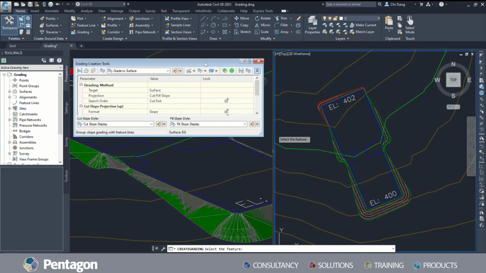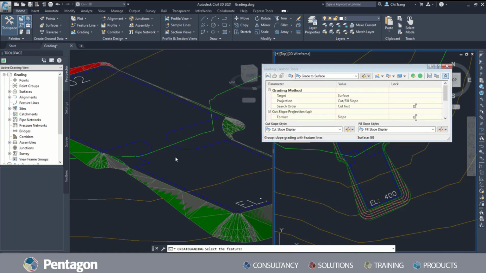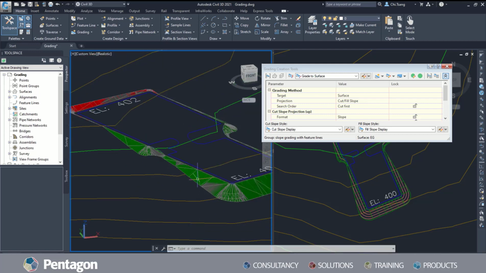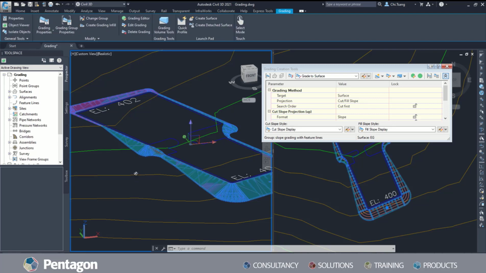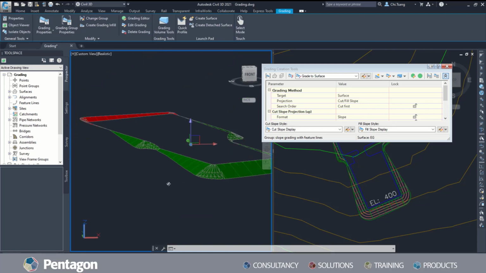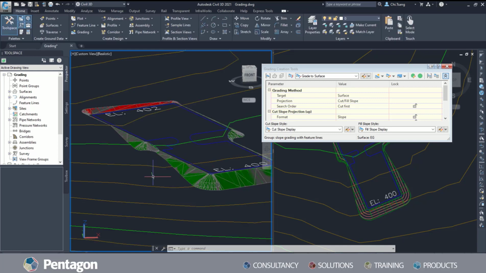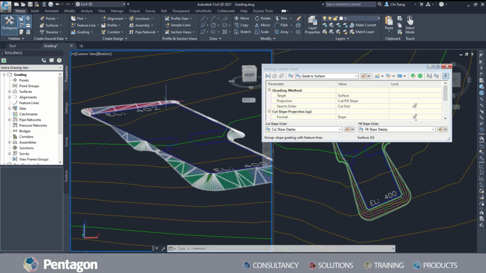So as you can see here, I'm just going to move this aside. We have created our gradient from gradient surface to our existing surface. So to give you an idea, green is for your infill and red is for your cuts.